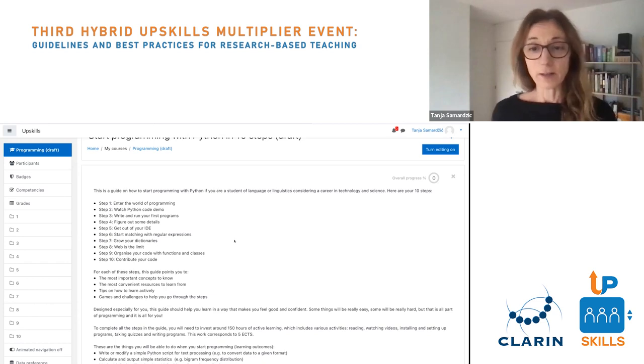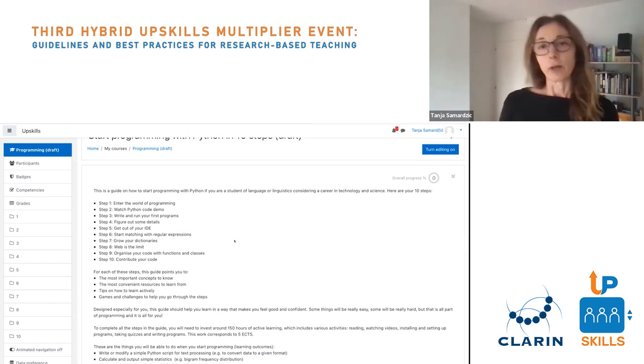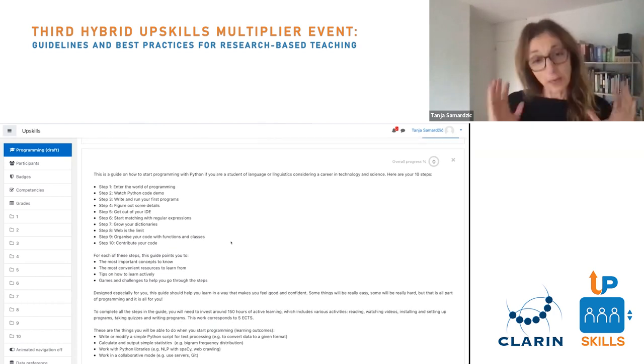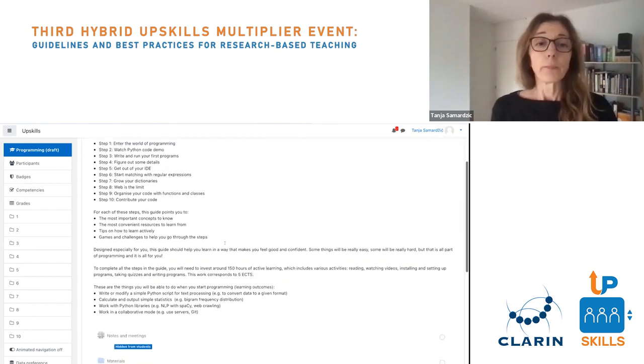And what are the unnecessary obstacles? Simple things like, if you give an example for how to write some piece of code, this example will actually contain a notion from mathematics that students of linguistics don't know. And so for them, this example is useless. So what we try to do is really tailor everything for students of language and linguistics.